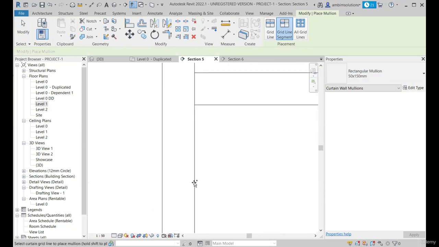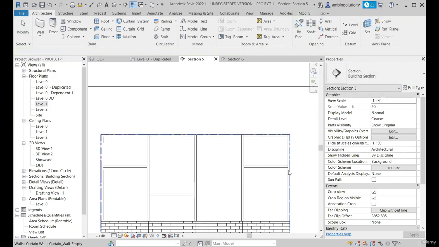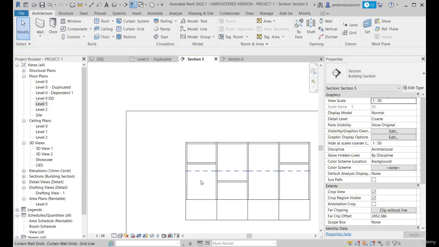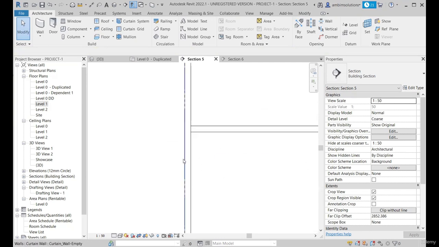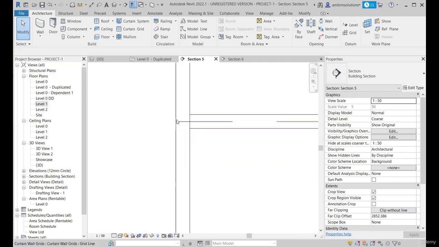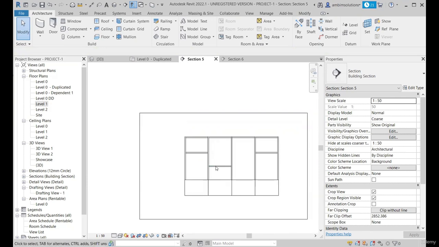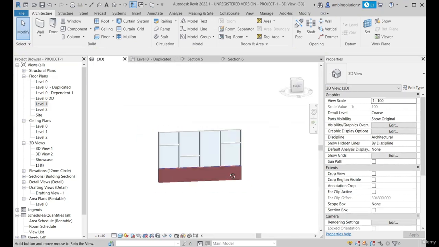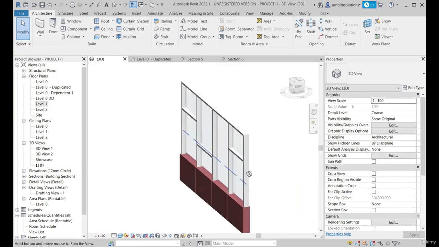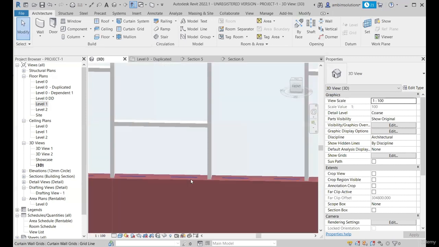Previously we have created certain grids. Because of those grids, we are able to select multiple lines. Whenever you are using the single placement option, we are now able to access multiple grid lines. So here we can have mullions placed in this fashion. Whenever you go to 3D, the mullions would look something like this.